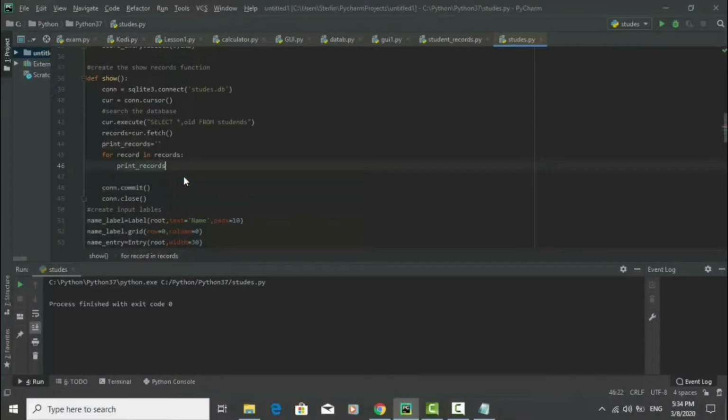Now we want to add this print records variable to our records by saying print records plus equal to a string, and the string is our records. And because we want to print these records one by one, we also say plus a new line.